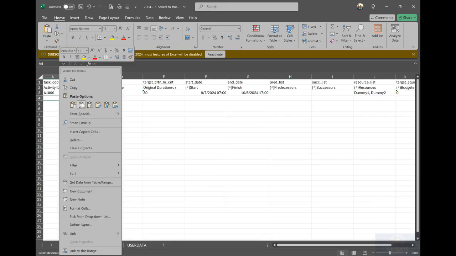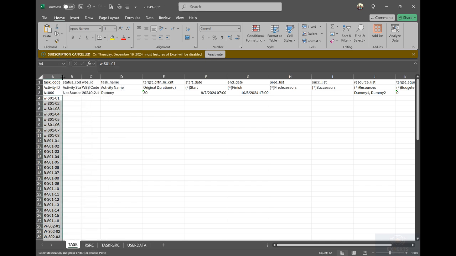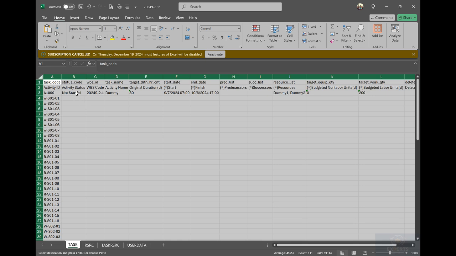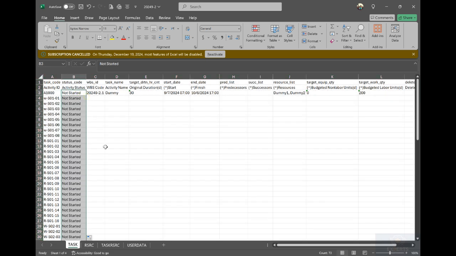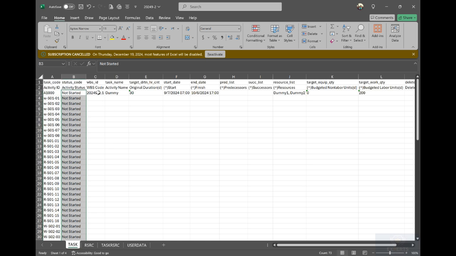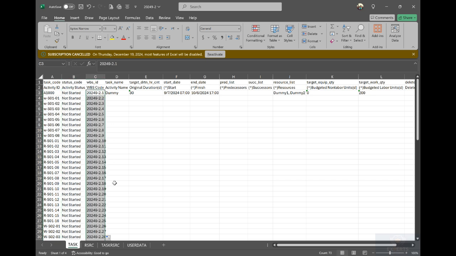I will insert here as a value. So I have here my activity code. Activity status is not started, so I will make them all not started. And WBS code. Now we have only W1 as WBS code here. If you insert any other number, it will not accept it, because you didn't define it already, and you cannot define WBS by Excel. I will go here and choose copy cells. So I have all this.